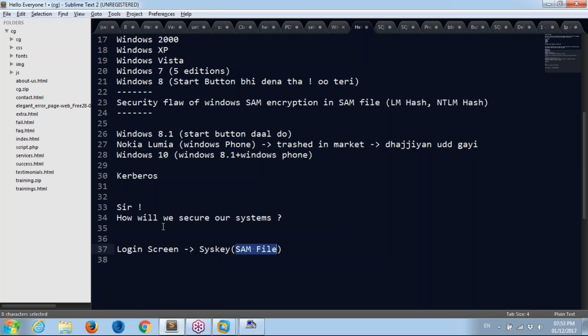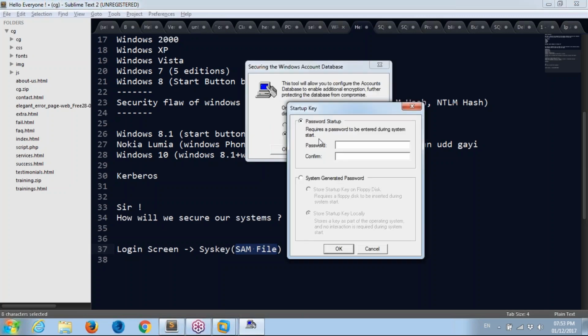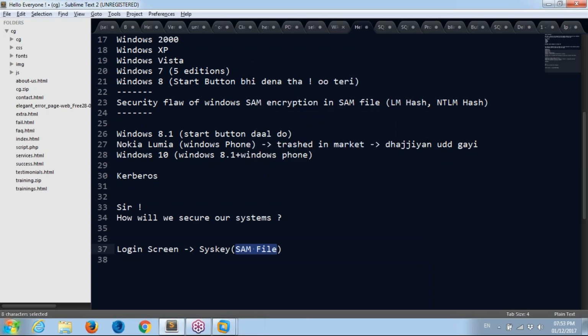But now the problem is, if you once enable this key, you will never be able to disable it. Means if you put a password here once, it will be forever. You can change the password, but you cannot remove that password. First you have to give the syskey password, then it will go to the SAM file and ask for the login password, then it will open your computer.